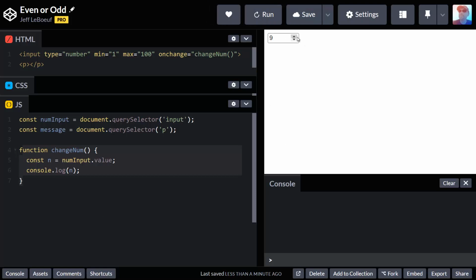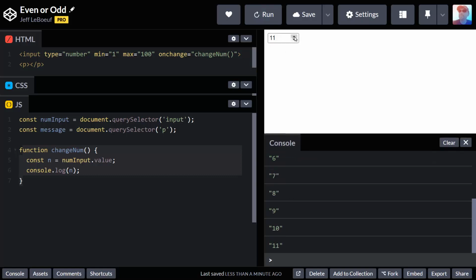Okay, so now if I run this and then change the value inside my input, I can see that it is printing out the current value in the console. So if I change it to 12, I can see 12 printing out down here. All right, so my onchange event is calling the function changeNum, which I defined down here. Okay, fine, this is good.